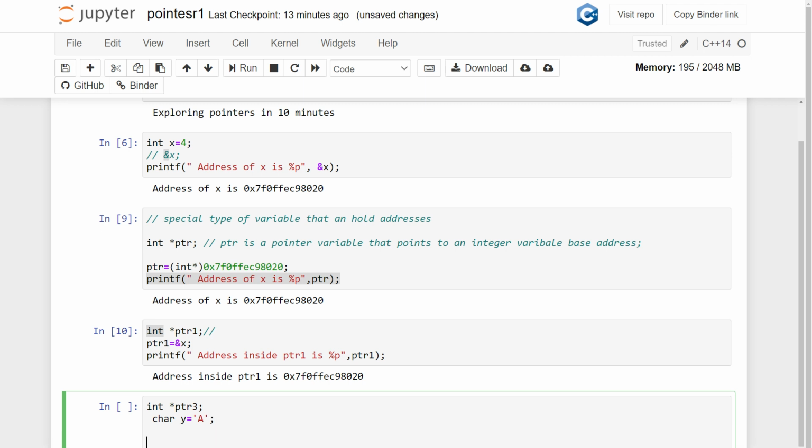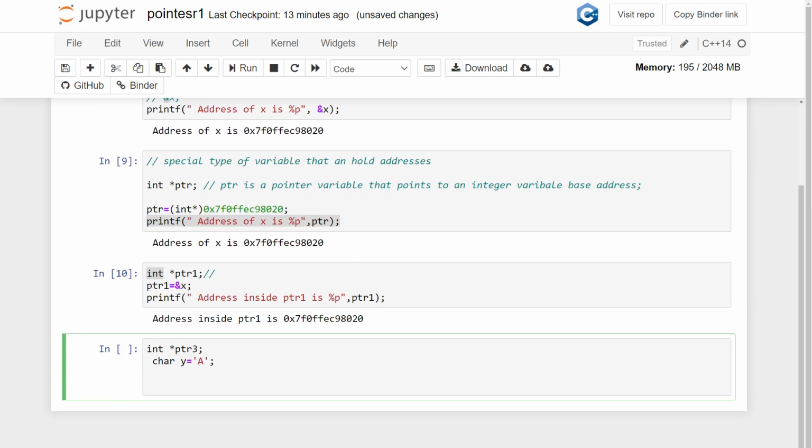So what I'm trying to do here is PTR3. Can I write PTR3 is ampersand y? Can I do it? No, I cannot do it. Why? Because this PTR is pointing to an integer variable, but the variable here is of character type. So it should point towards an integer, right? But what I'm doing here is trying to point it towards the character base address. So that is not permitted.